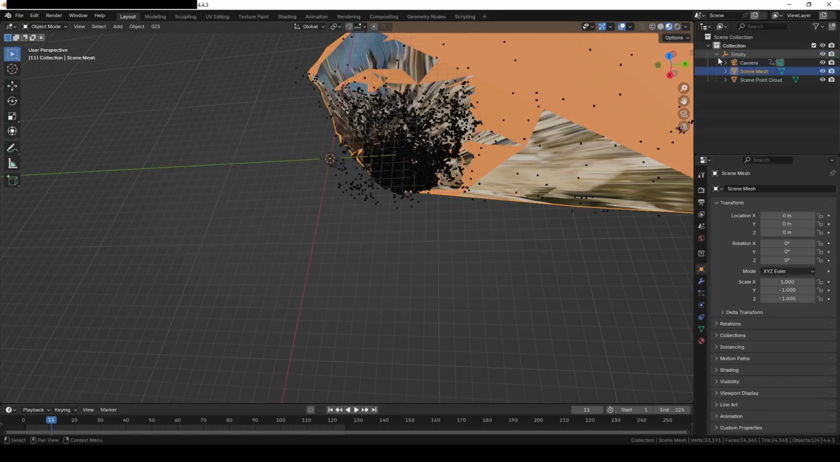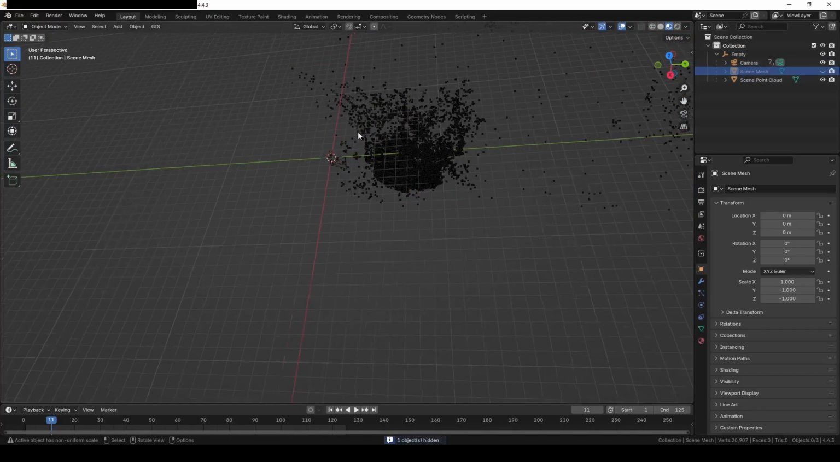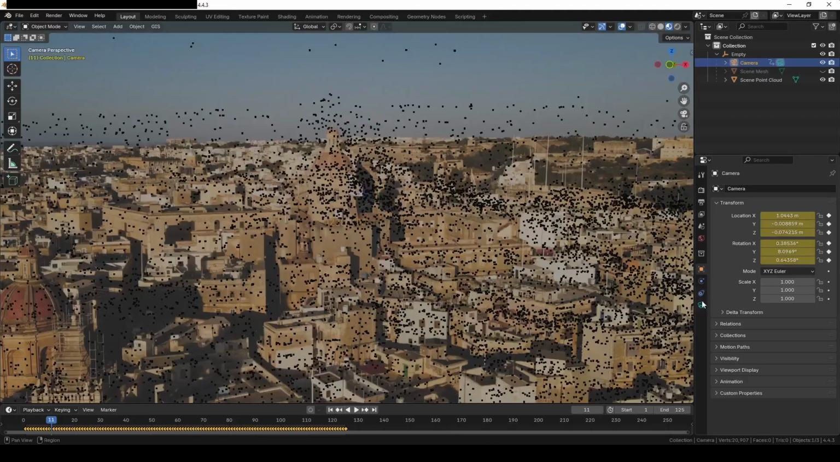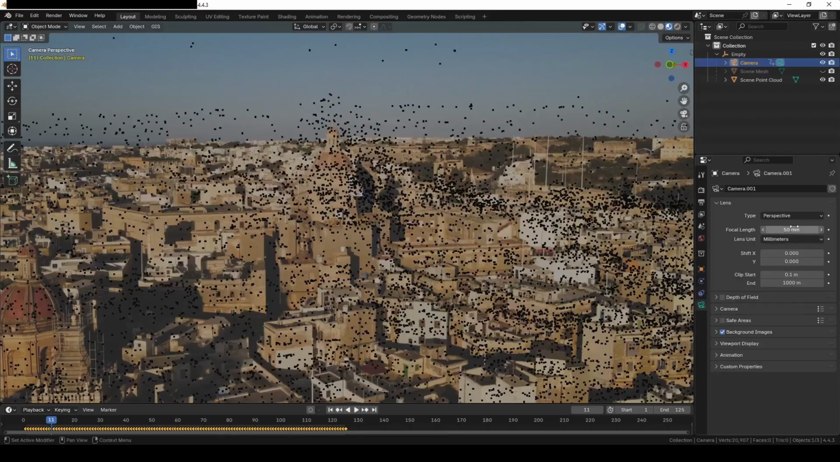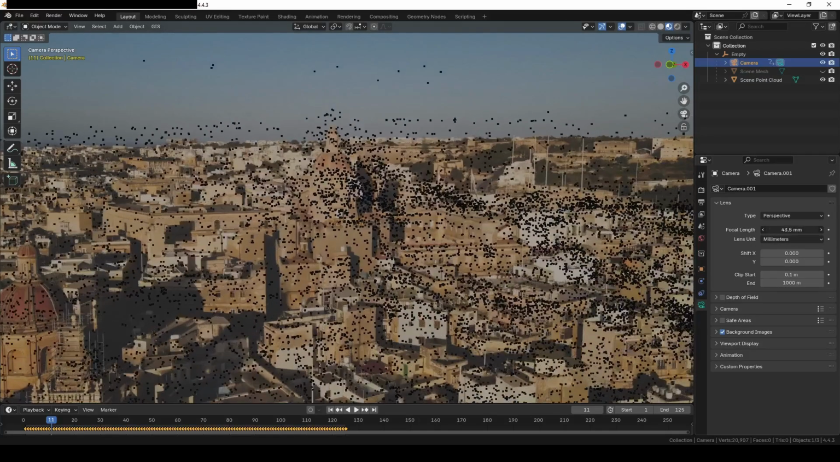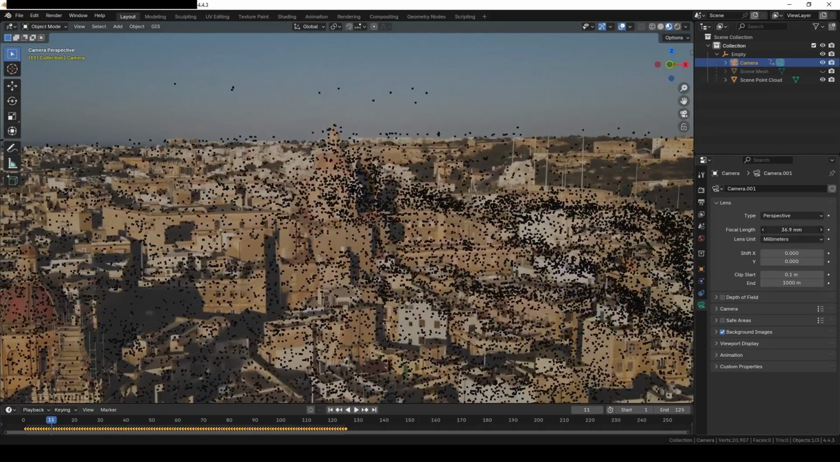Okay, now that everything is aligned, we need to match the focal length. First, let's hide the mesh. Then select the camera and hit number pad 0 to view the camera view in your viewport. As you can see, the add-on is automatically loaded in the image sequence and set to scene frames. Now you can adjust the focal length so the point cloud matches the image. And we're all done. Now you can add objects to your scene using the point cloud or mesh as a reference.